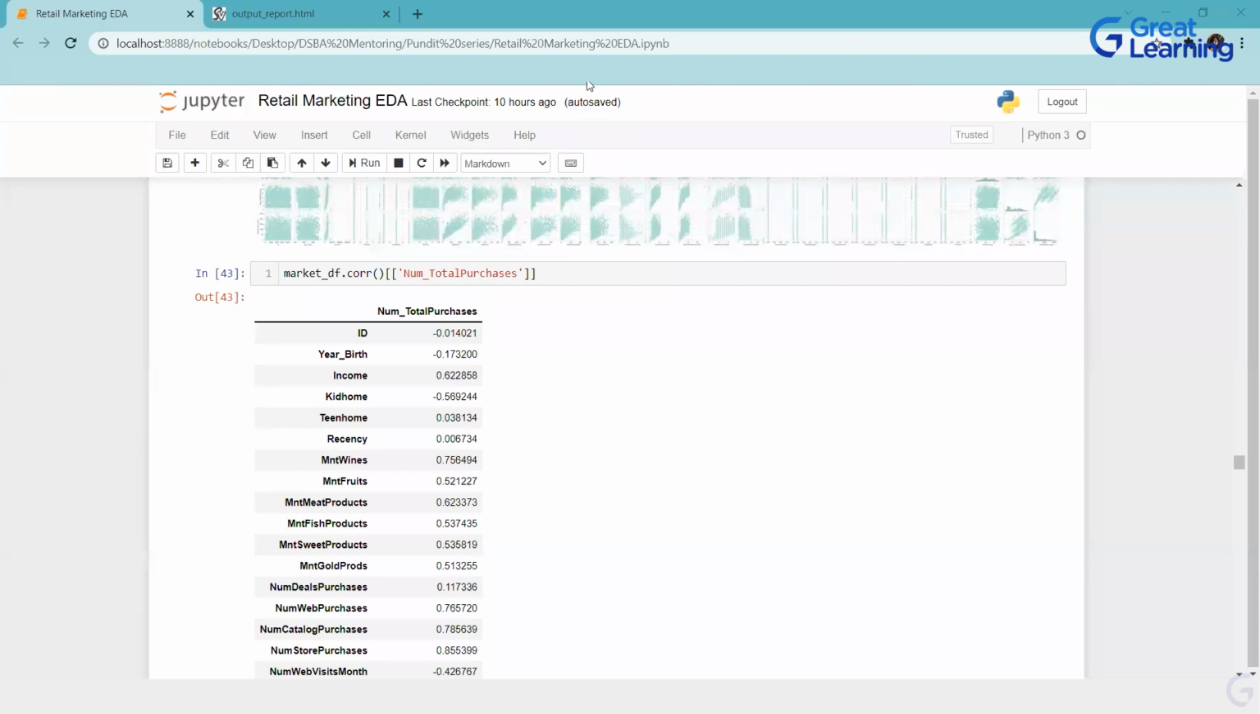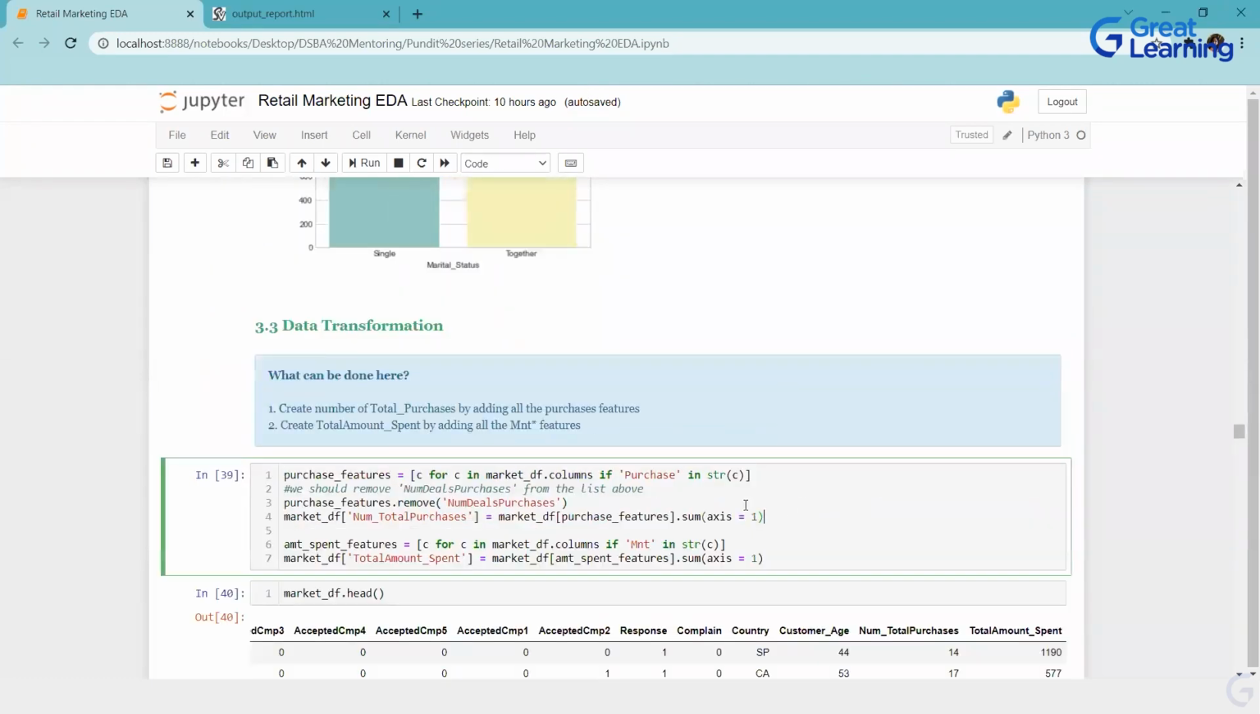How you combine, can you please explain again? So the purchase columns, how I combined is C for C in the market column. So each column is referred to as C.